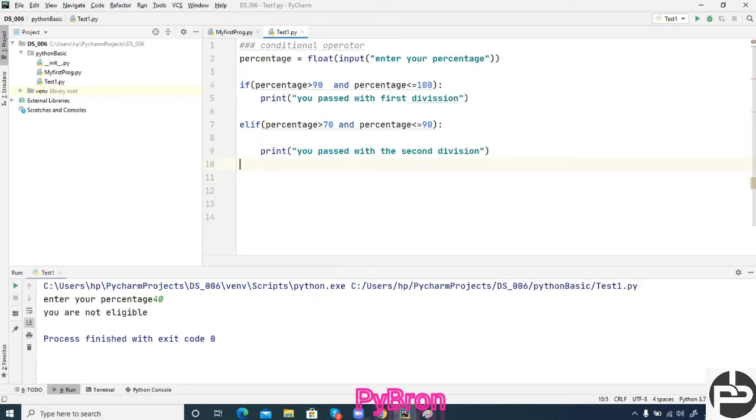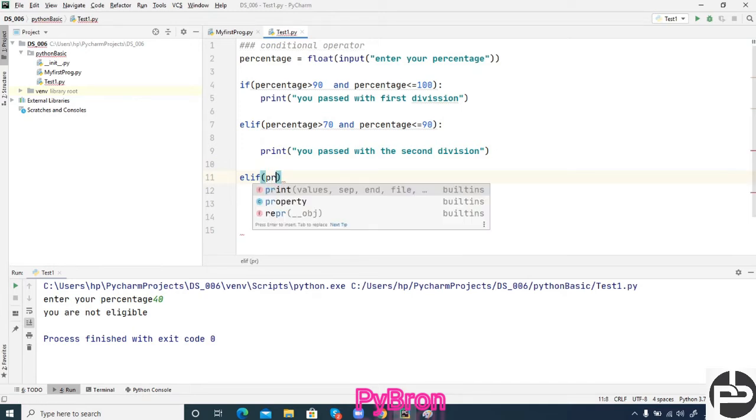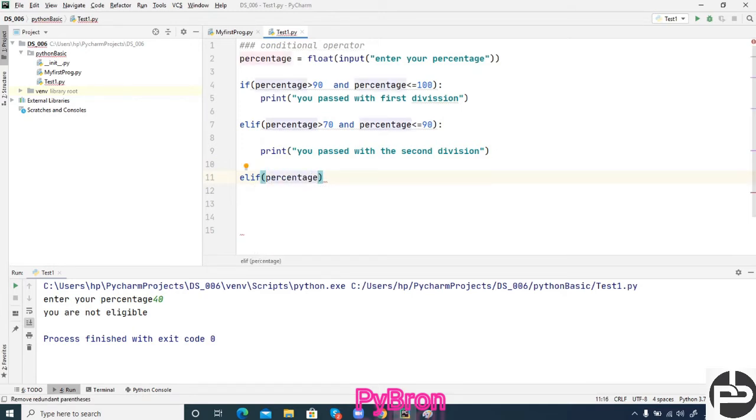Next, third condition is what, sir? Third condition is elif percentage is greater than 30, you can put your condition. I am not bothering about that.